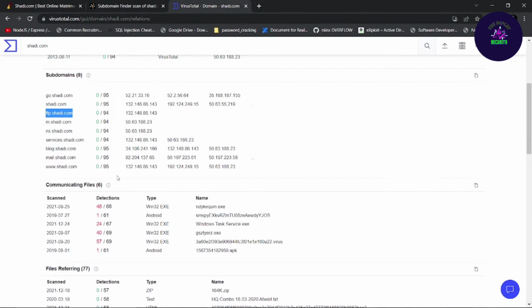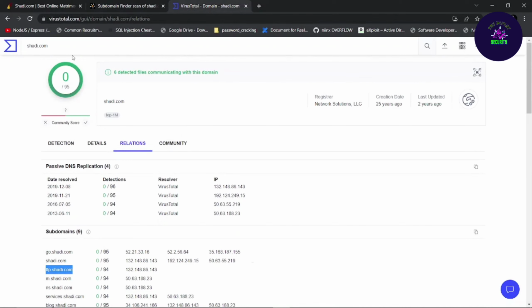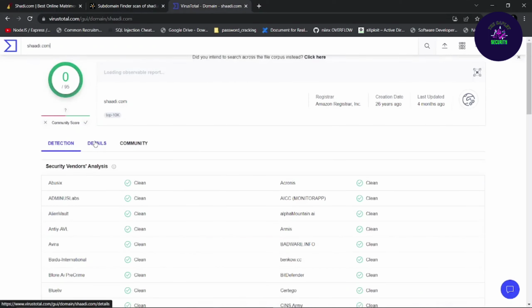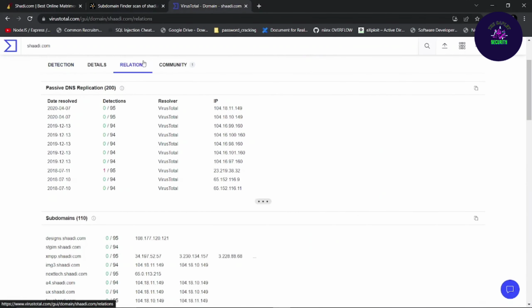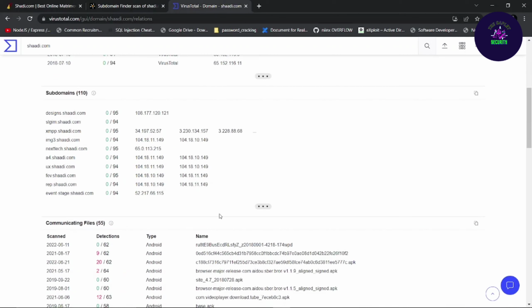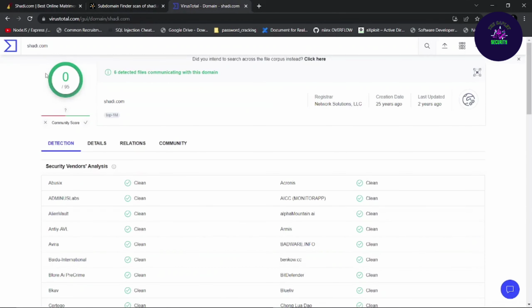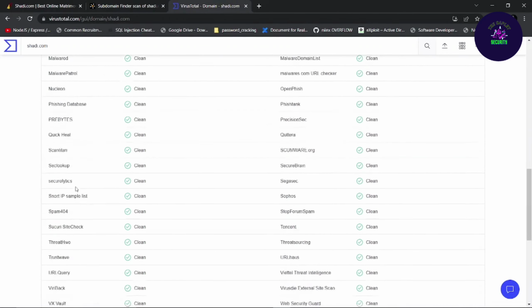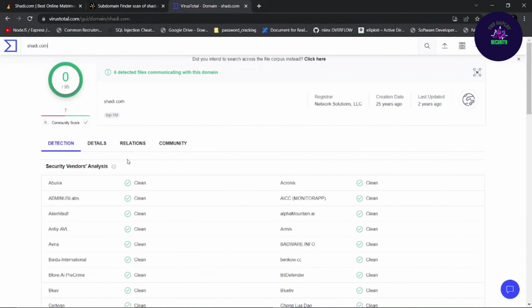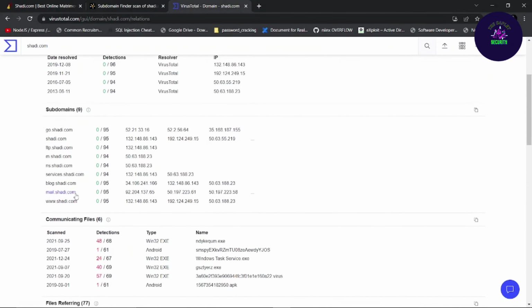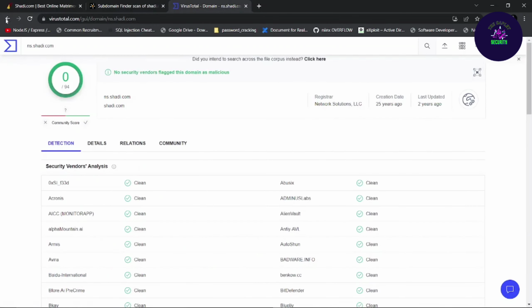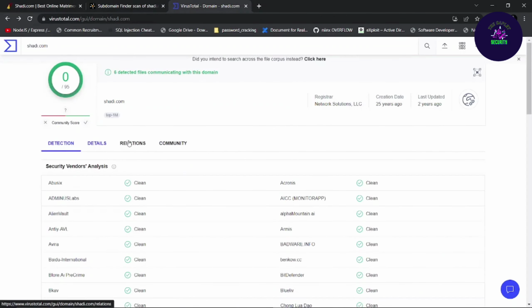So you can use this website to find subdomains, or you can change the target here, or go to the double-A shadi.com which I have already told you about. We can also get the subdomains related to that shadi.com, and you can see we got 110 subdomains. But for this video our target is simple shadi.com. We got 9 subdomains. Let's check this subdomain for once.